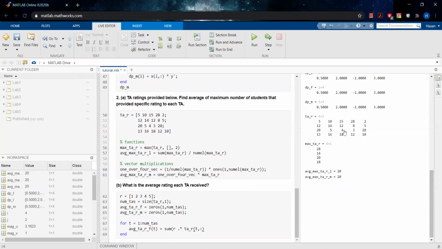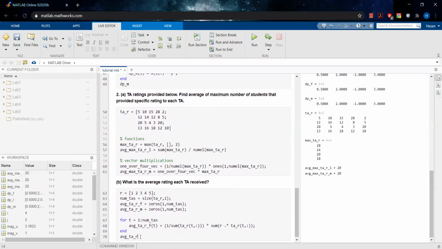So I sum them up, and now I also want to take its average over the number of students. So I also want to sum this up. So this would be 1 over the total number of students times this sum. This sum is complete, yes. And now let me check what the average TA rating is.